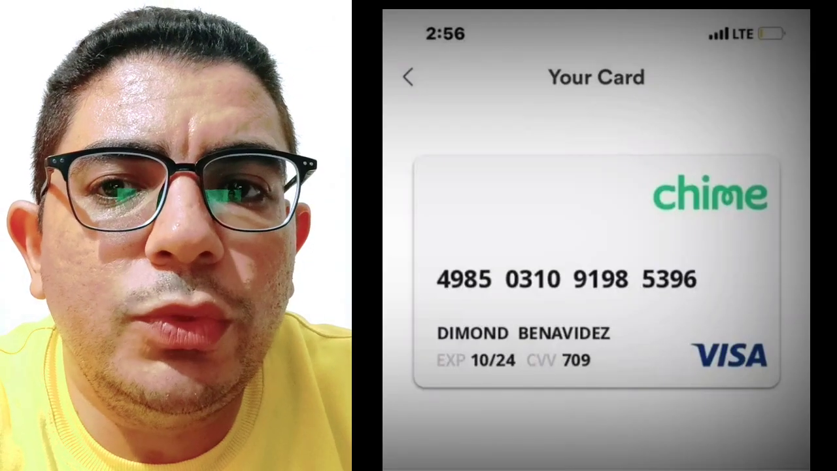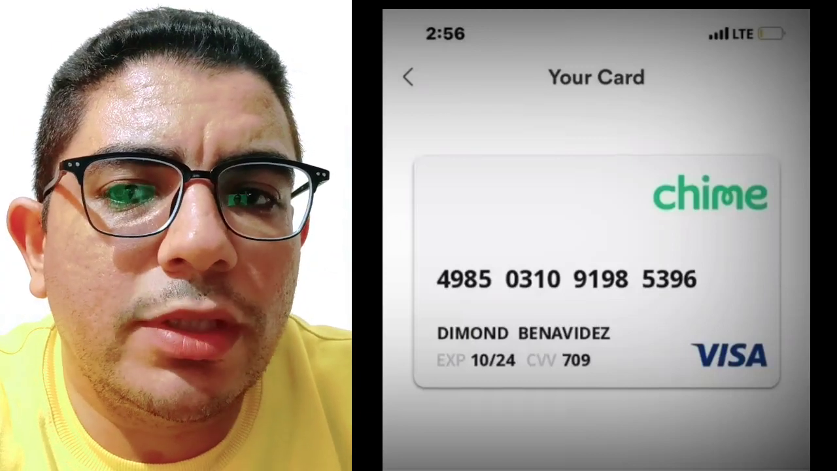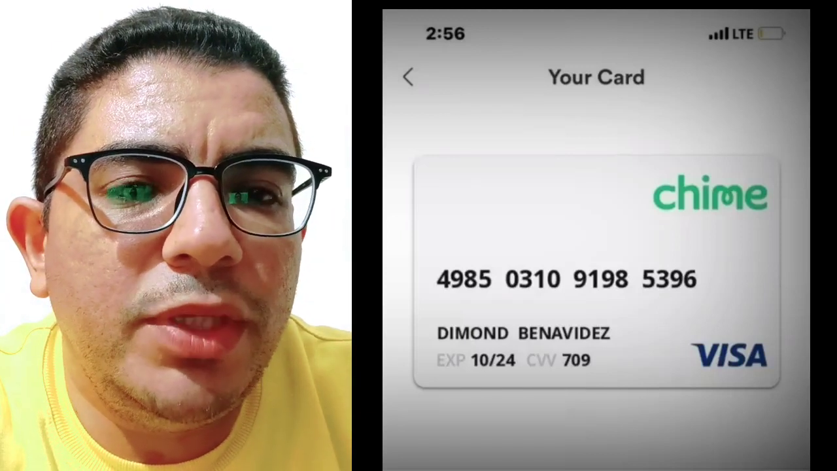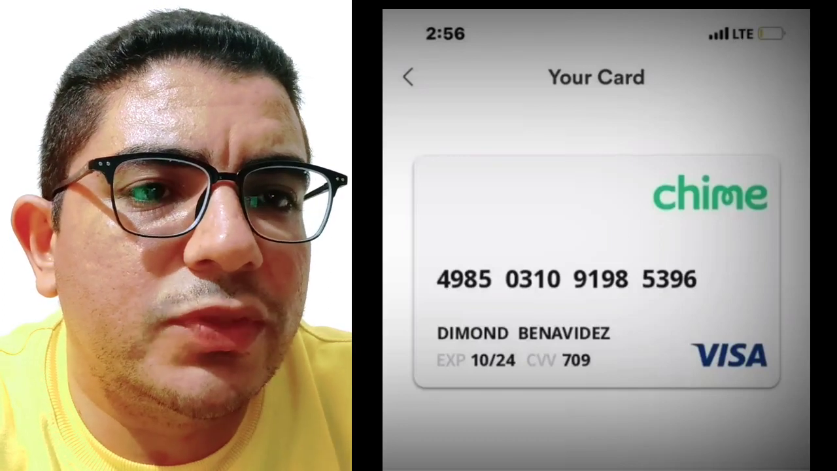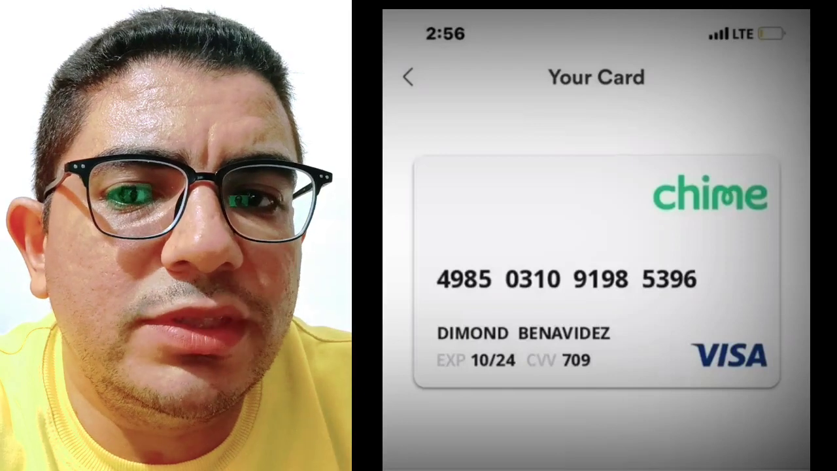Today we talk about how to use a Chime temporary card at a store. When you request a new Chime virtual card, it will be generated instantly and appear on your Chime app without any extra step required. To obtain your Chime virtual card, simply follow these steps.